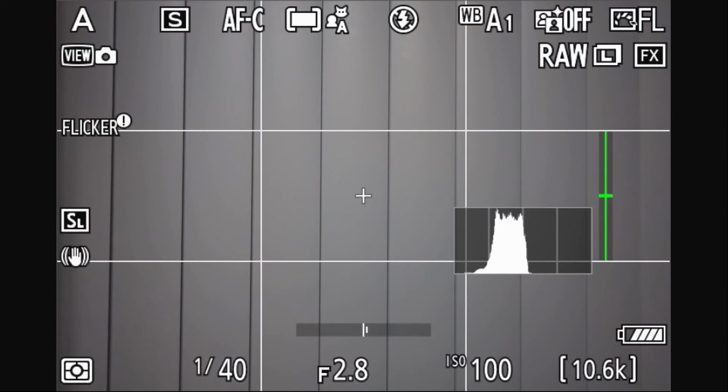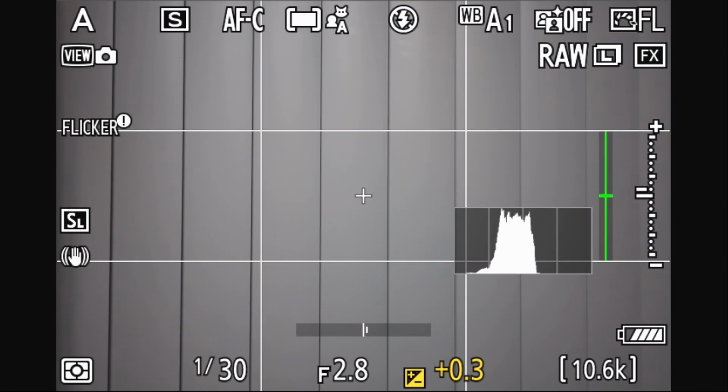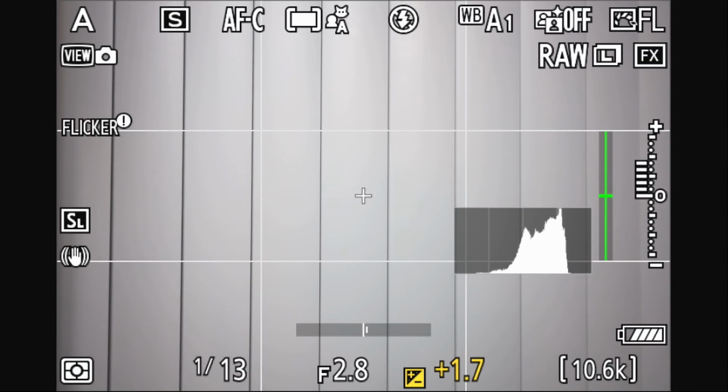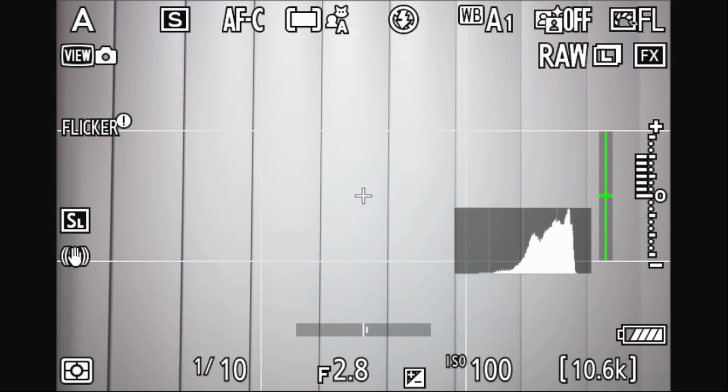Okay, now I'm going to take a shot over here of a white background. The camera is on aperture priority A, shooting at 1/40th of a second, f/2.8, ISO 100. Let's take the shot. And for this shot, I'm going to take it to +2 EV. It means I'm adding 2 stops of light to the image.